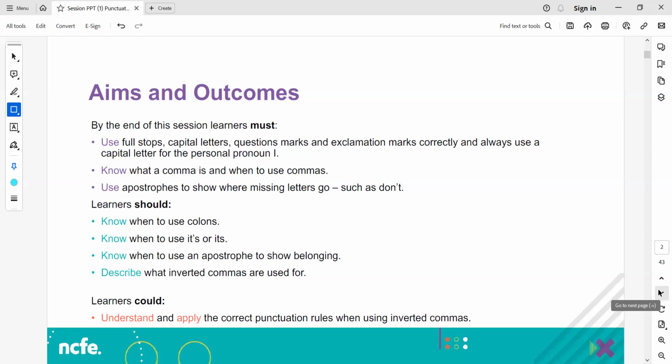You should know when to use its with an apostrophe and its without an apostrophe. Know when to use an apostrophe to show belonging and describe what inverted commas are used for. And you should understand and apply the correct punctuation rules when using inverted commas.